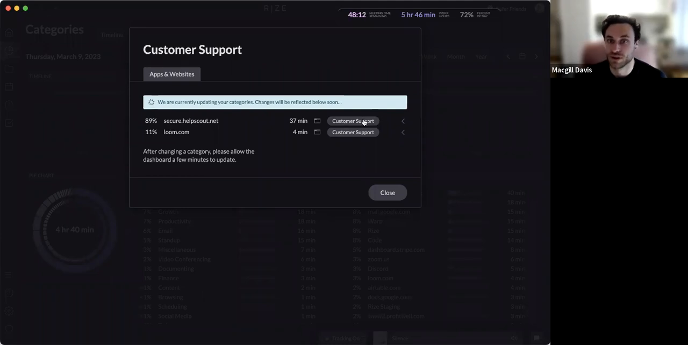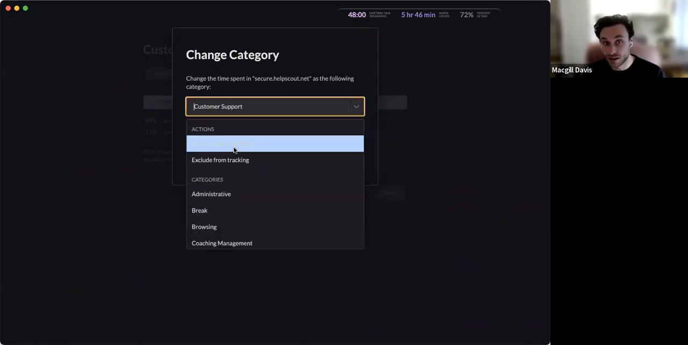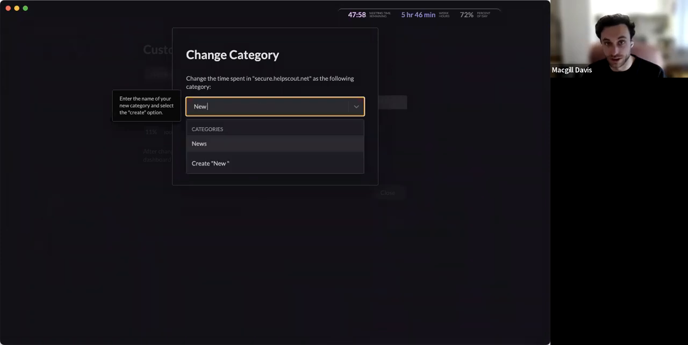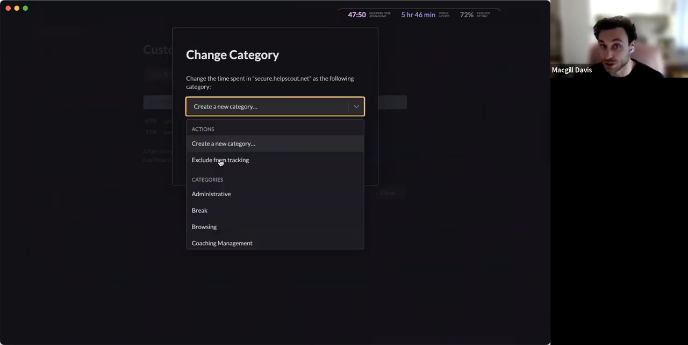If I want to recategorize one of those, I can click on the category and I'll see the categorization modal. So you can see time spent in secure.help.com. That's our customer support website. I can click in here. I can create a new category by just typing in the new category name and hitting enter, or I can select from an existing category. I can also select to exclude from tracking too.